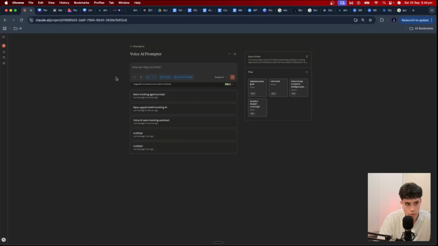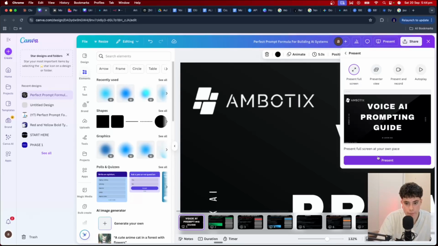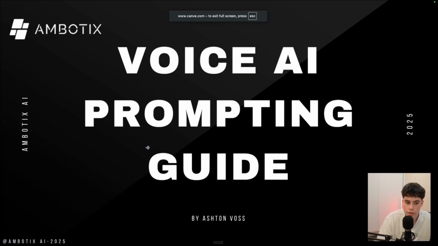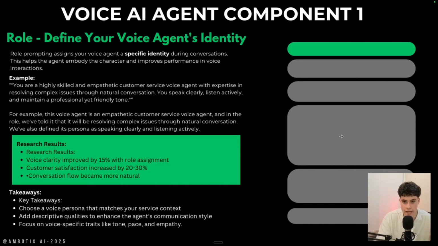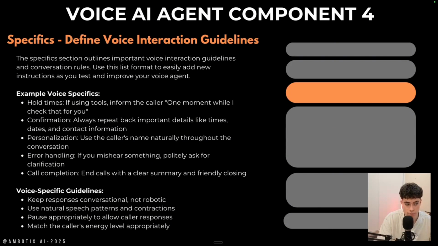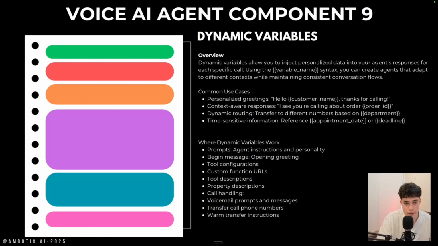So if we go right here, this is the document that I recently did a video on. And again, we're giving this to Claude to show it how to effectively structure prompts. Essentially, this is an in-depth guide on how to structure the prompts using the role, task, chain of thought, specifics, context, examples, notes, and markdown formatting and dynamic variables as well.